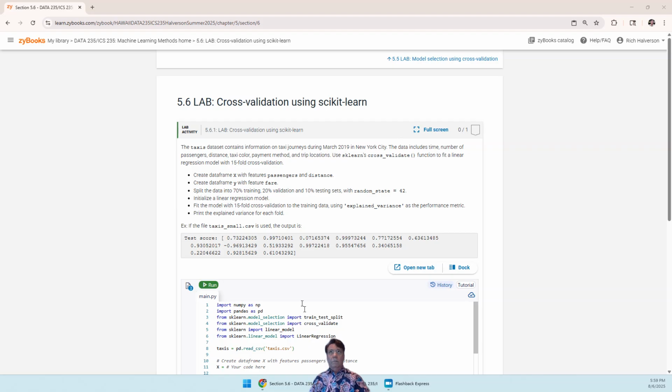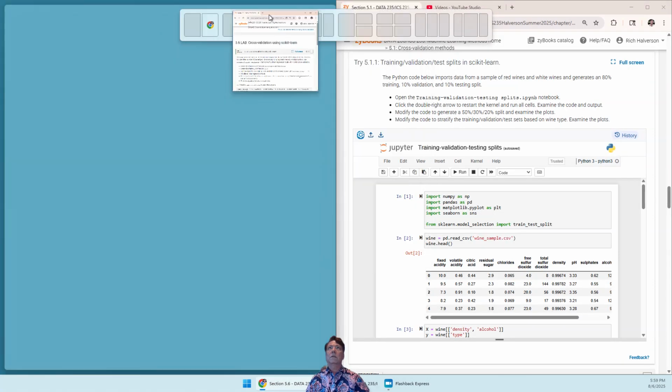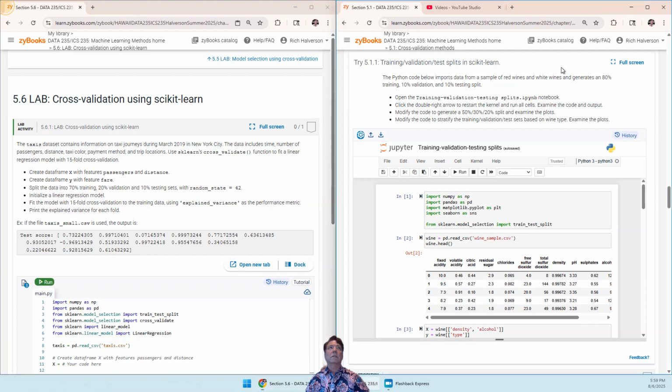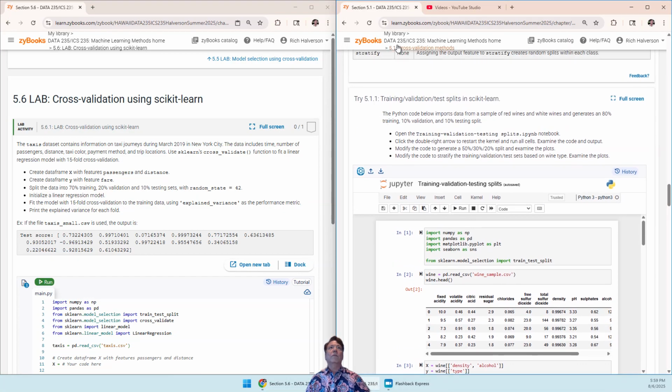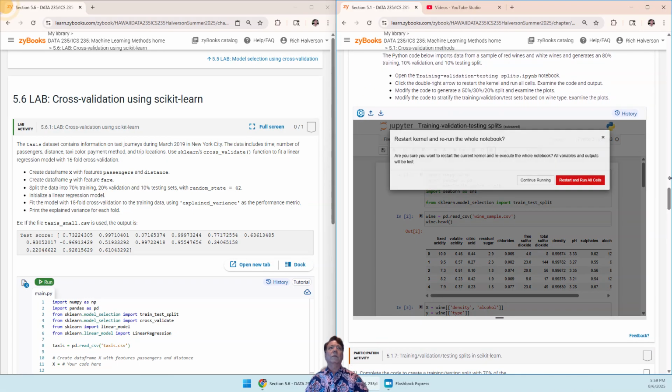In this video we're going to learn again about cross-validation. We did the previous lab, model selection using cross-validation, and today we're going to go through this one a little bit more fully than we did 5.5. A good Jupyter example is this one here, 5.1.1. It's in section 5.1, just like the last one. Make sure you run it.